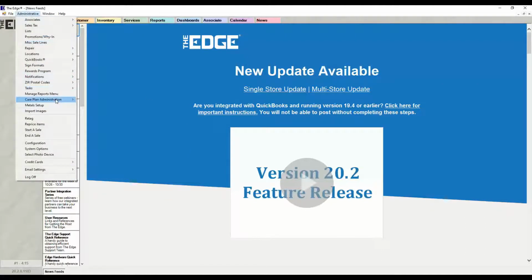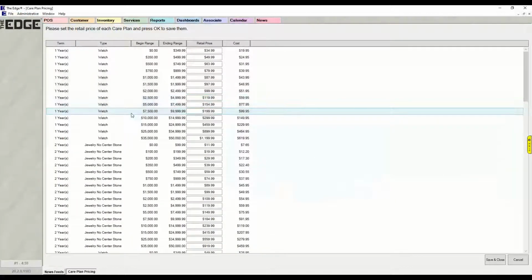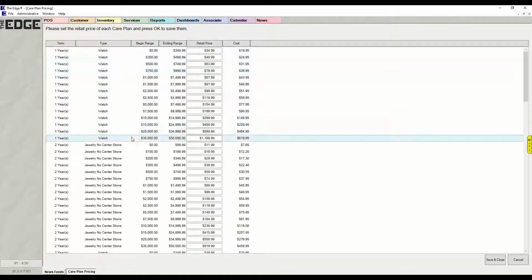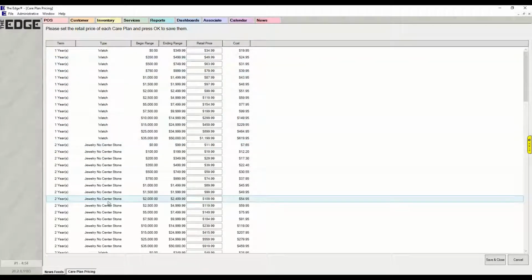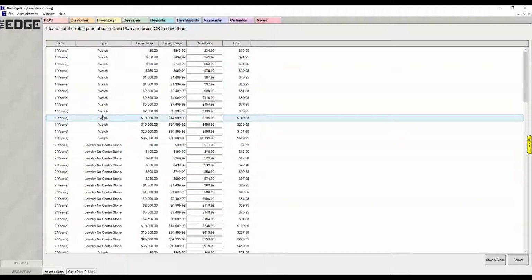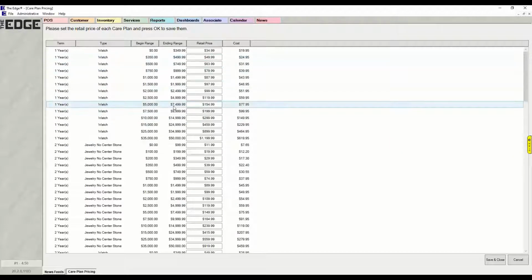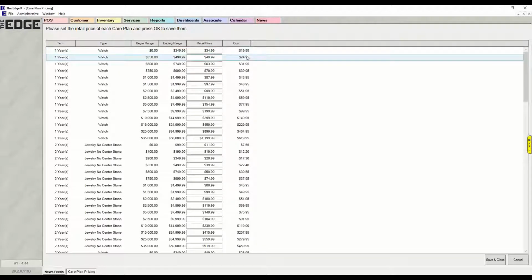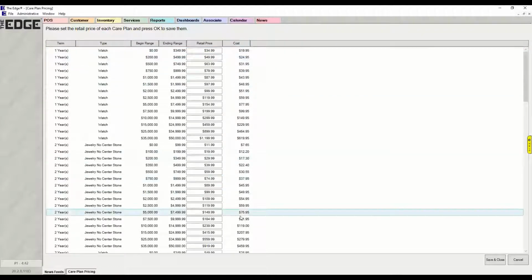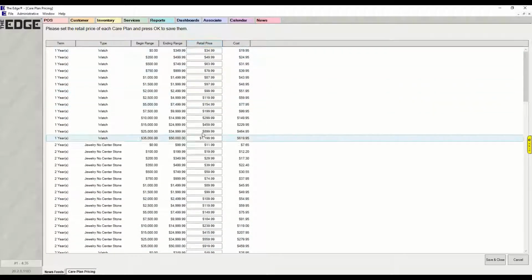And now when you're in care plan, there's 3 other things. There's care plan pricing. Care plan pricing will show you the pricing for each type of care plan that you carry, the term, and the type. There'll also be a range of price, and it will show you the retail and the cost that you're going to pay for that care plan. Again, depending on your care plan provider, you may have to enter your manual costs. And if your care plan provider allows you to, you'll be able to change the actual retail price on the care plan.